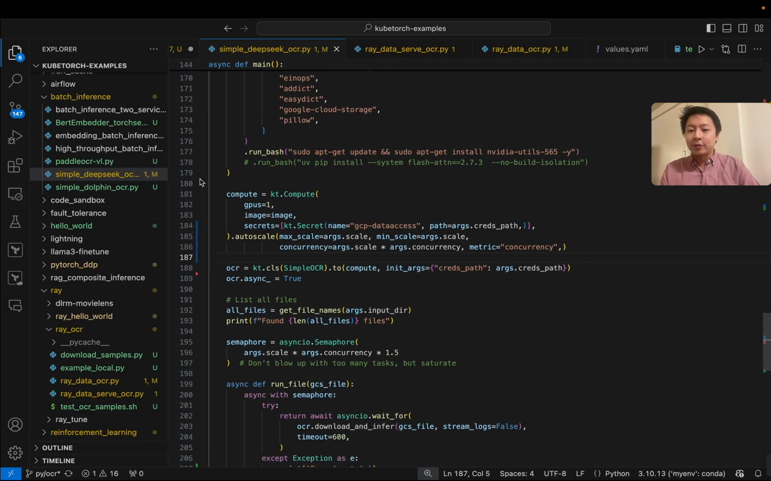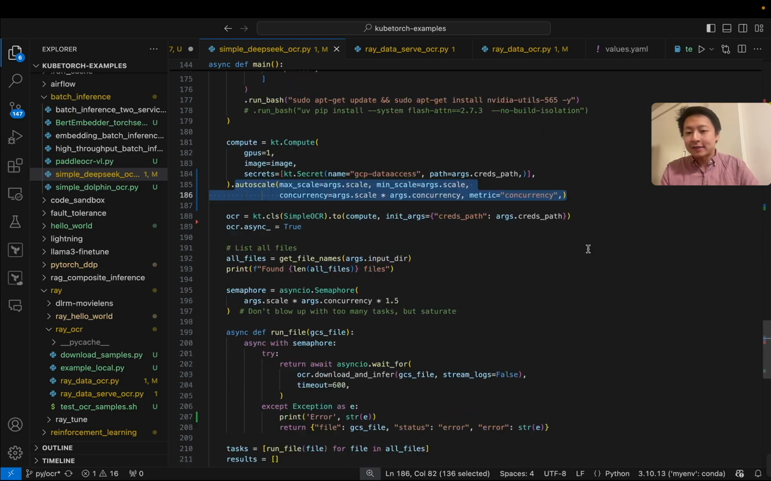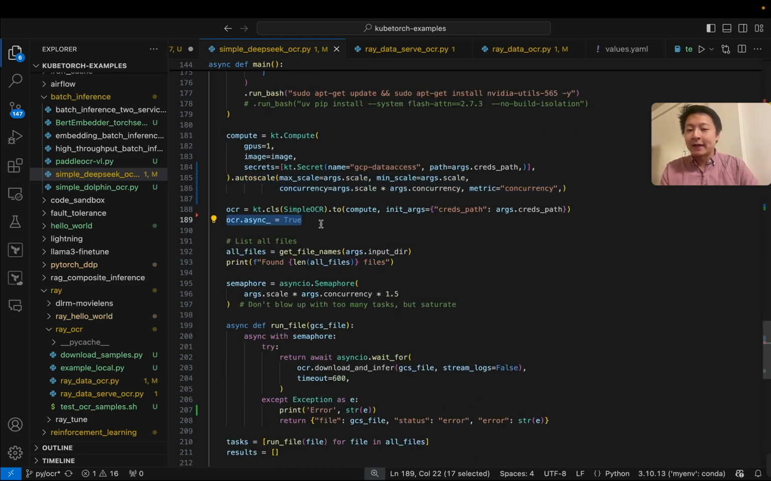Once I have the image and compute defined, all I have to do is take my simple OCR class and send it to compute. Once I send it to compute, I get back OCR, which is a locally callable object. But when I make calls against it, all the calls will round robin to all the replicas, controlled by the concurrency and scaling of Knative in this case. I set the async execution to be true, and then all I have to do is call it a bunch of times with all my files.